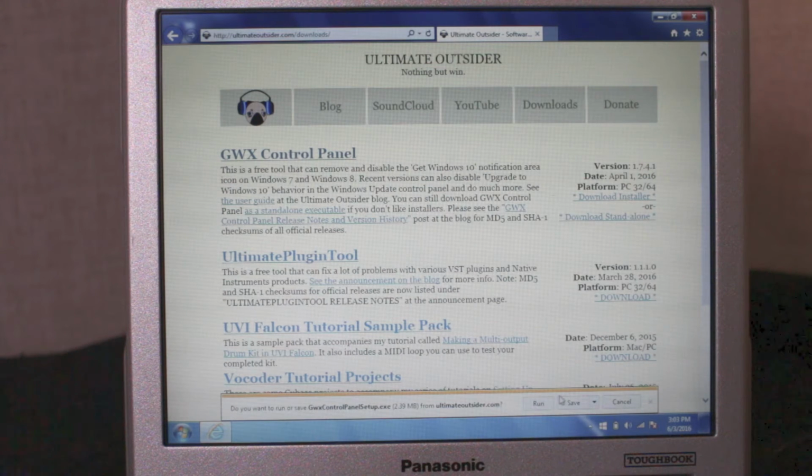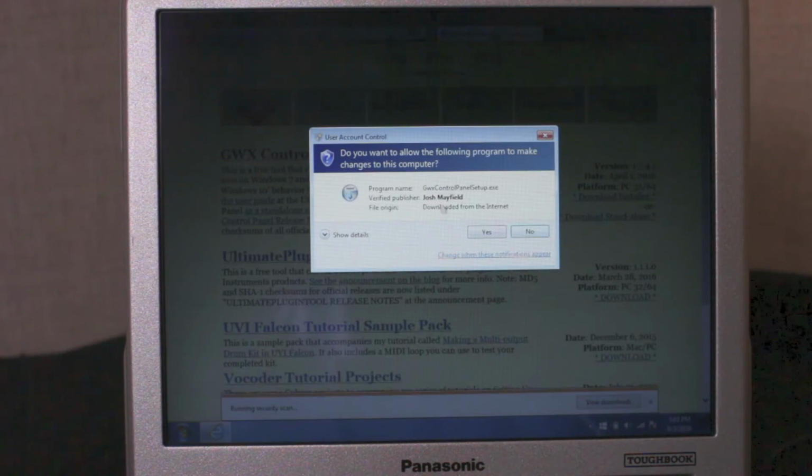It'll ask if you want to save it or if you want to run it. I'm just going to run it, but if you're going to install it on multiple computers, you may want to save it onto a flash drive to make it easier on yourself. It's going to ask you if it's okay for the program to run. Just go ahead and give it permission.